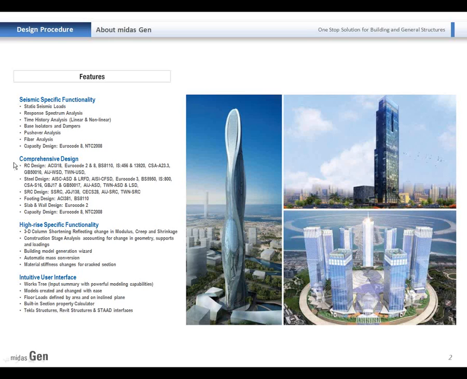And apart from those, MIDAS Gen also has capability for comprehensive design codes. We can perform the design for RC structure, steel, SRC, and footing, and plate, slab, and wall elements, and also capacity design. As you can see here, we implemented the international design codes, and we are continuously updating and adding new codes as well.